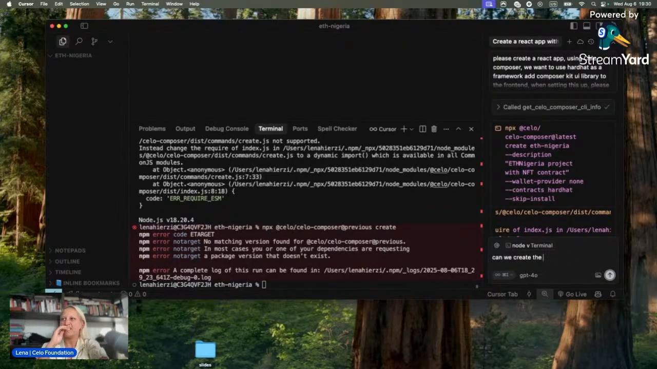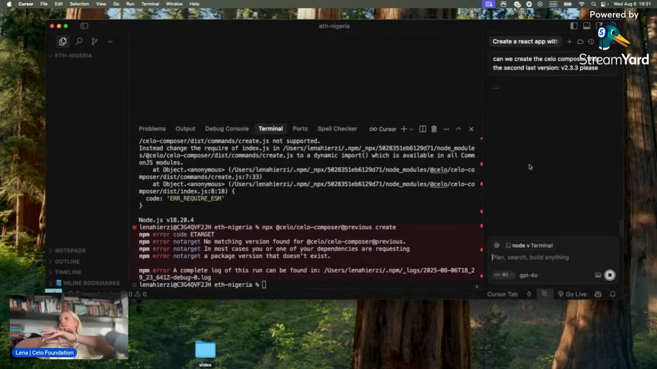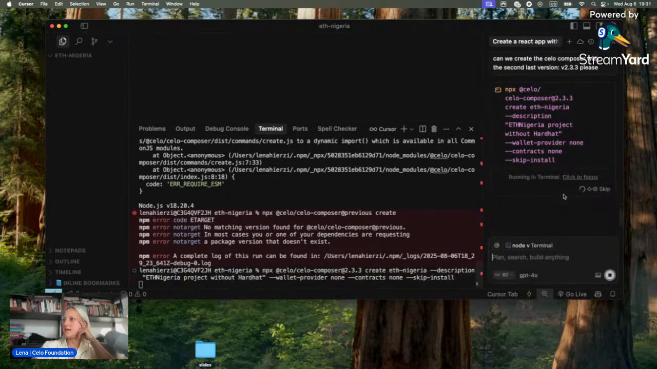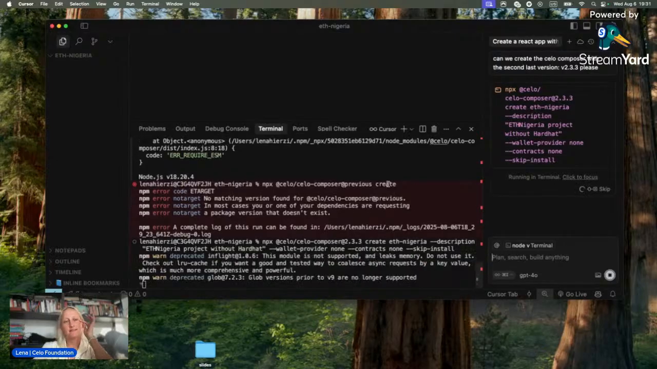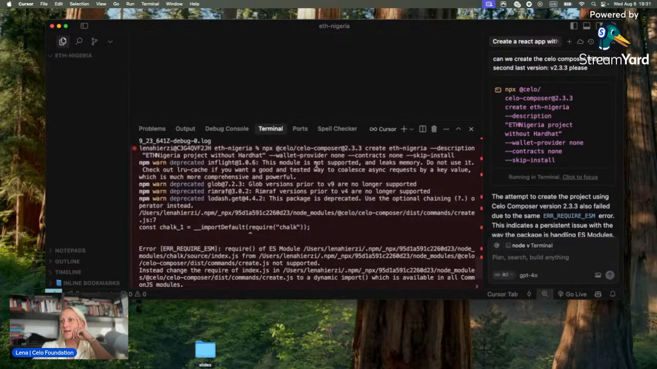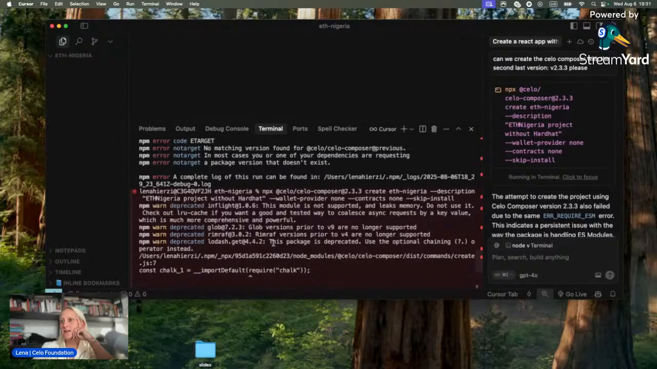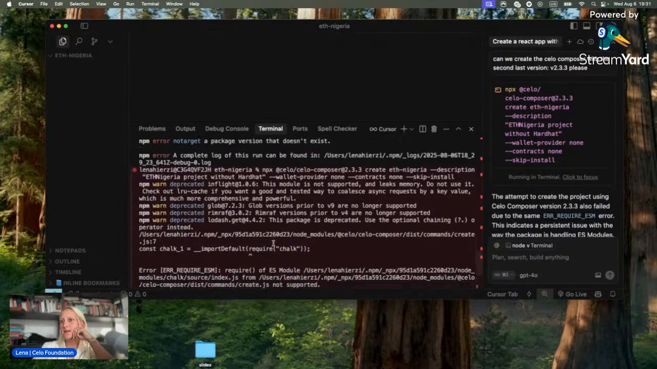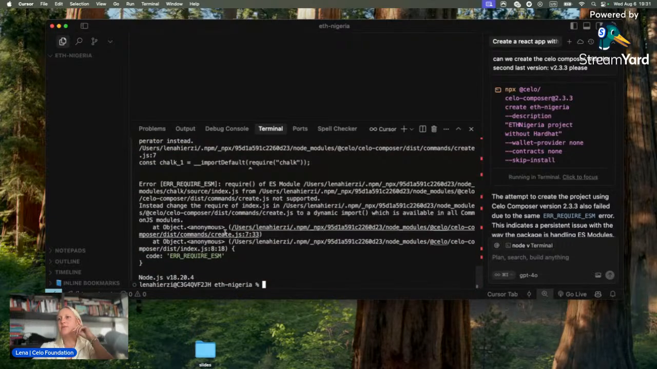Create that Composer with last version. Okay, so, okay, I feel like that might be an issue with my environment, but I'm confused.